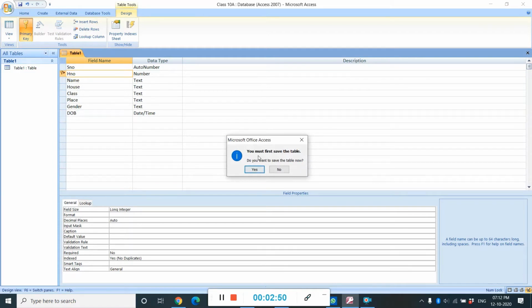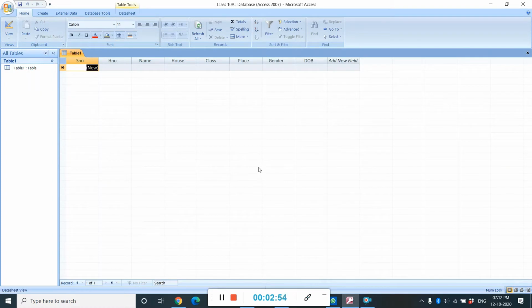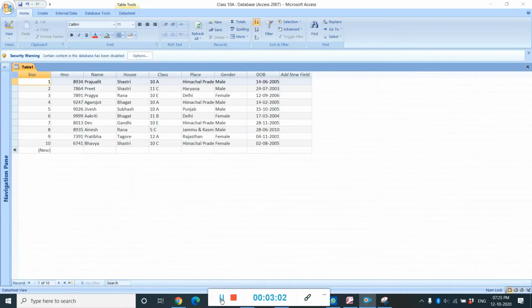Now they are asking us to save the table, so we will be clicking on yes. Now as you can see, it has been formed already with all the new fields. So I have already created a sample database for you all so that it would be easier to understand for you all. Now let's start creating different types of queries using this table.